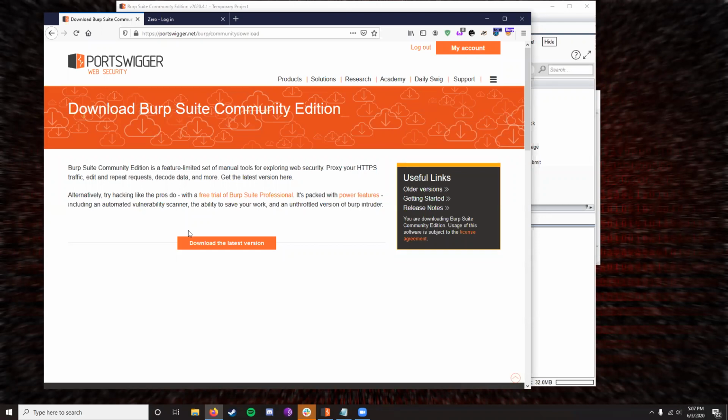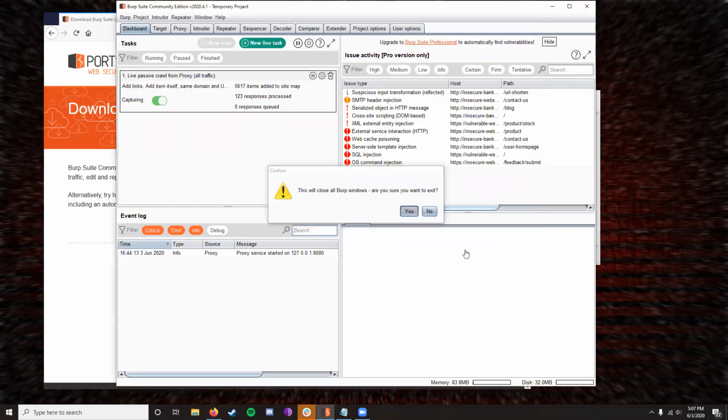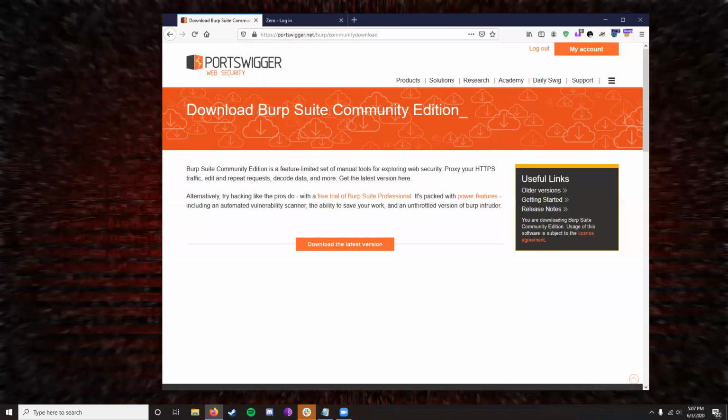Where you download it is on PortSwigger's website. You will be generally downloading the Community Edition unless you or someone you know has paid for a professional version. You can download the latest version here. You do have to make an account with them. Once you do that and get it installed, I'm actually going to just close it so that I can reopen it up and show all of you what it looks like.